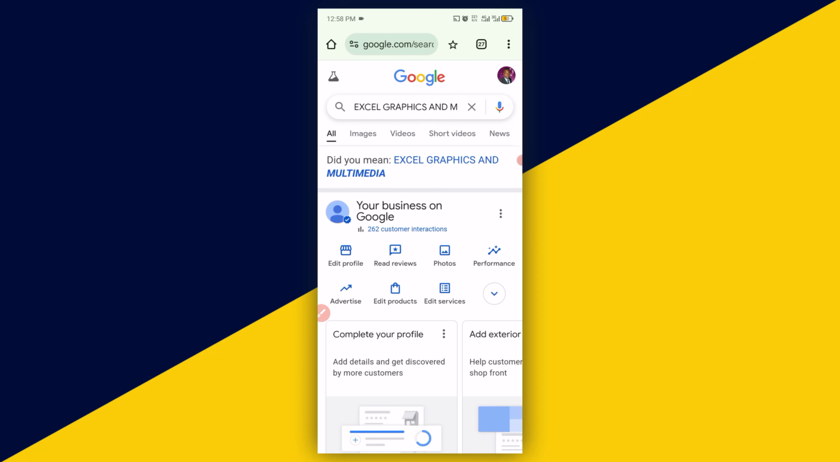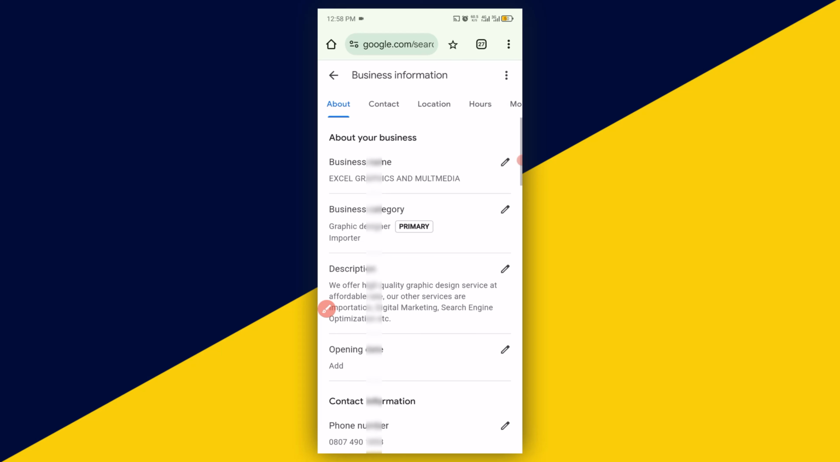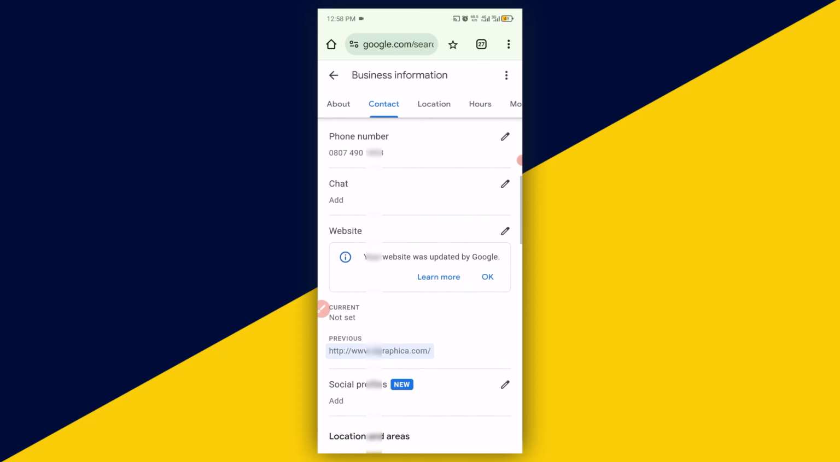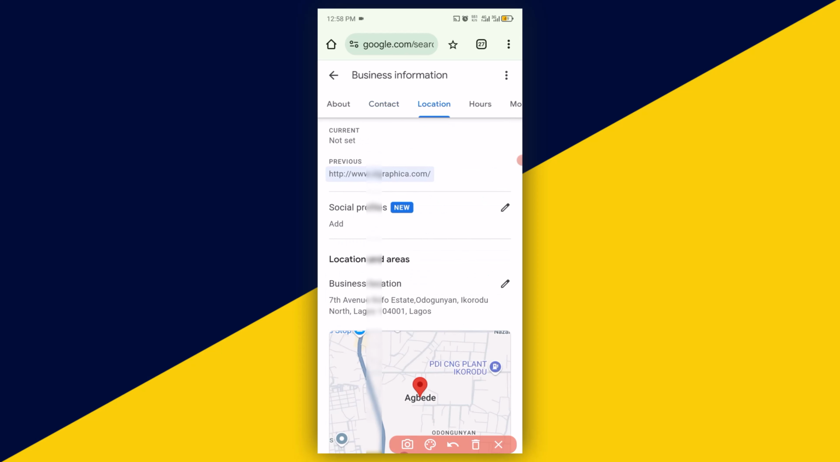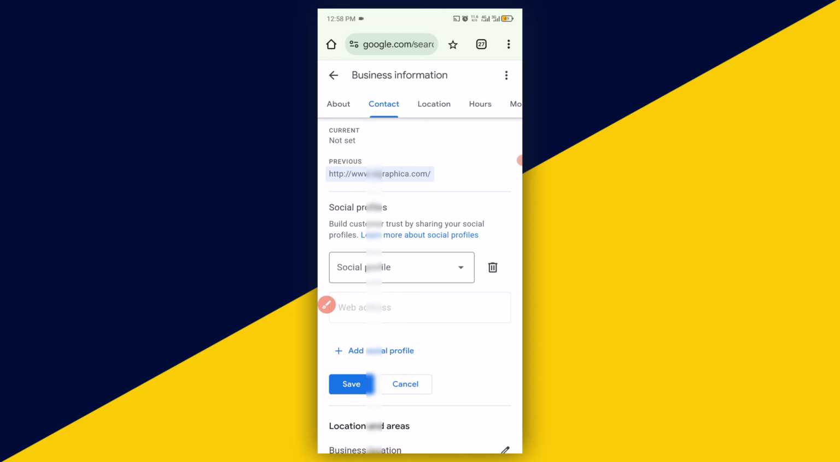Having gotten to this particular stage, next thing you need to do is to simply click on edit profile. Under the edit profile, next thing you need to do is to simply scroll all the way down until you get to social profile. What you need to do is to simply click on here. Then the next thing you need to do is to simply click on here.